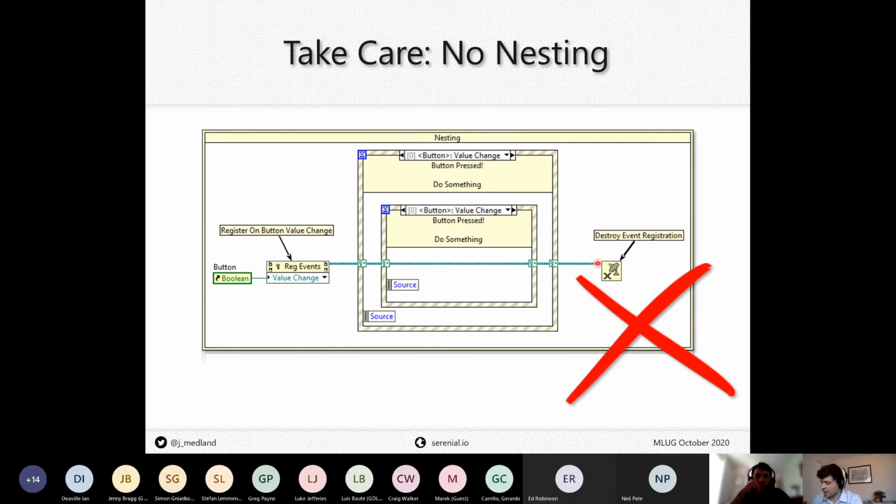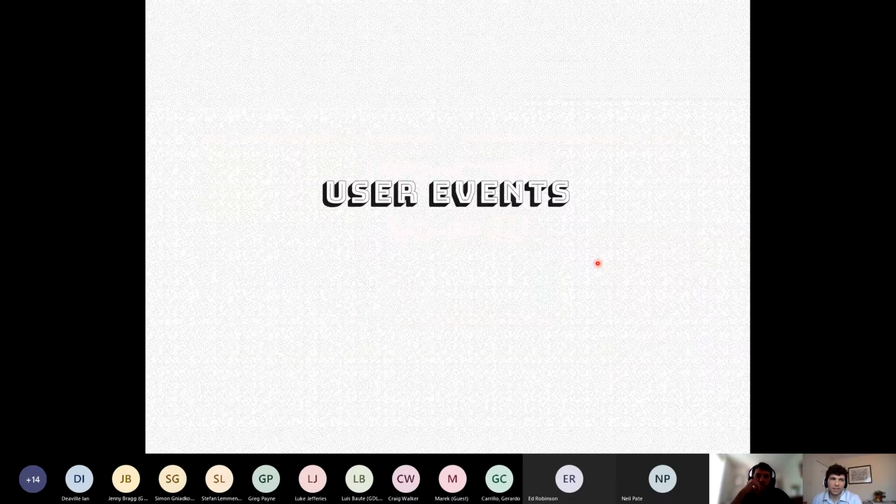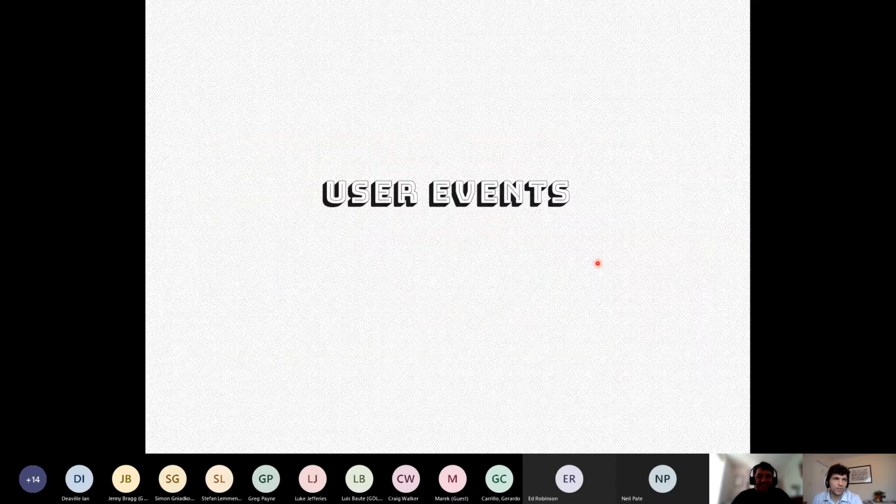So I think we're finally now at the point where we're going to look at user events. So I think that's probably about 25 minutes in.